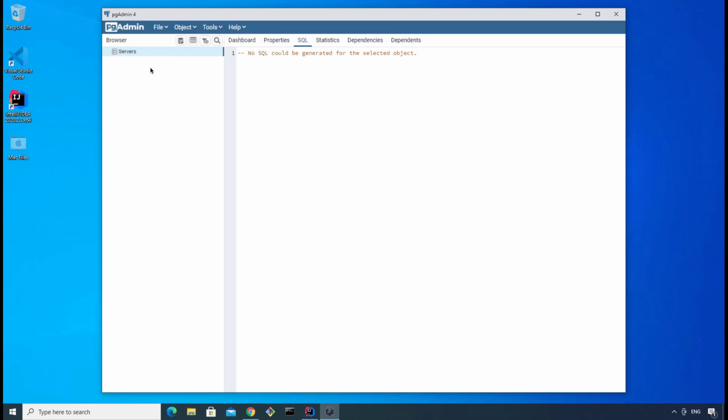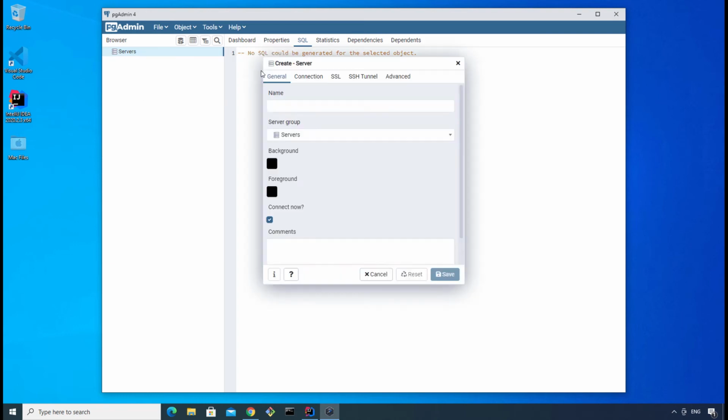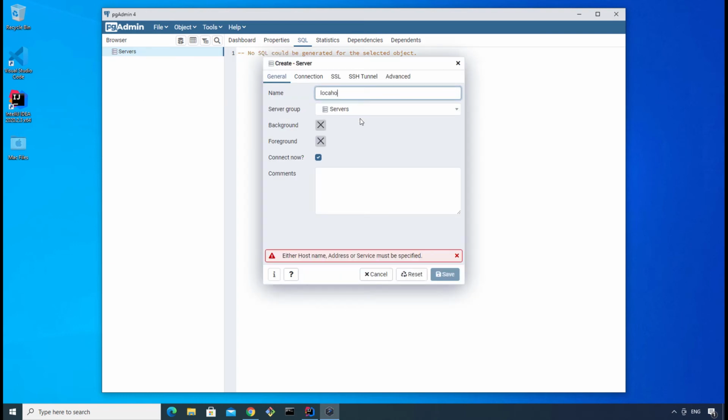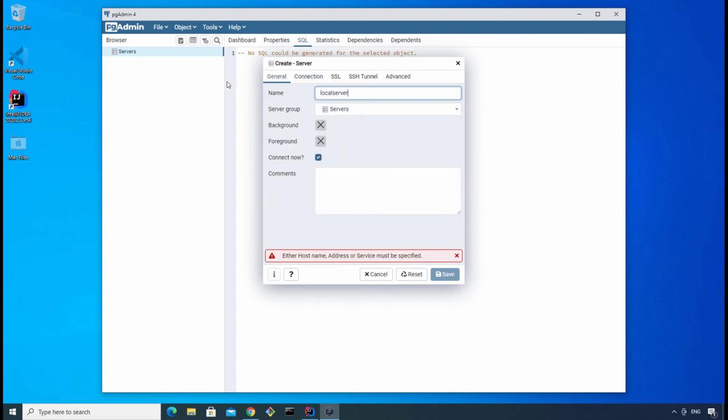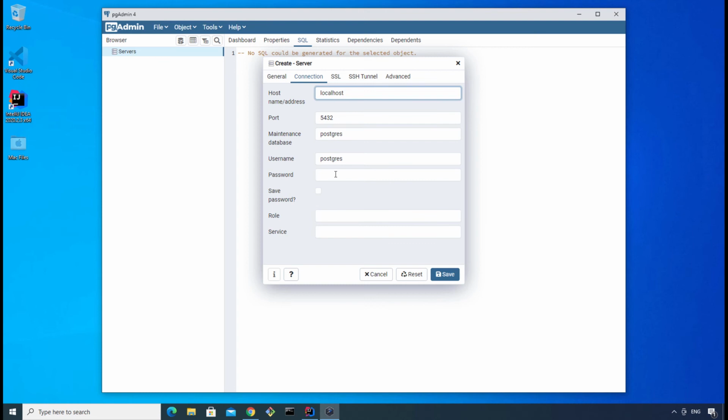So now let's create our local server. Right mouse click, Server. I will call it localhost or local server. And here we use the password that we set during the installation. I will type the password, save password, save.